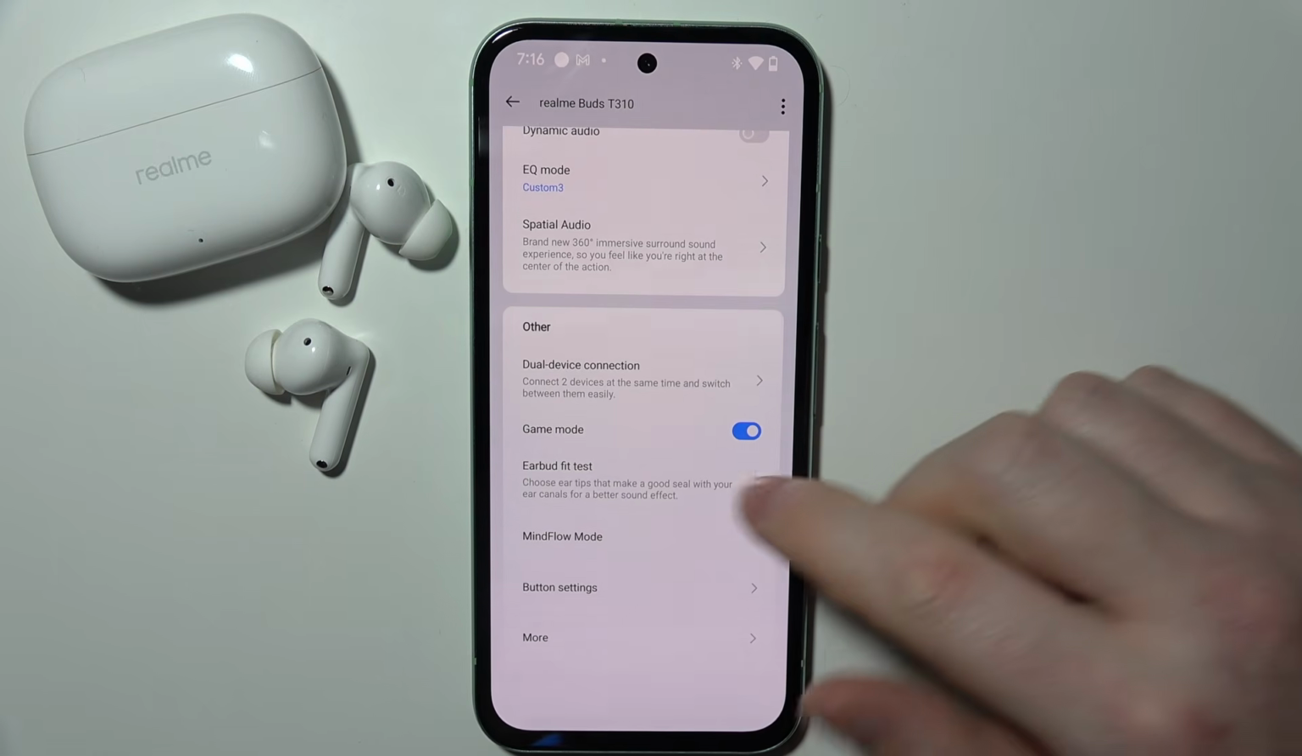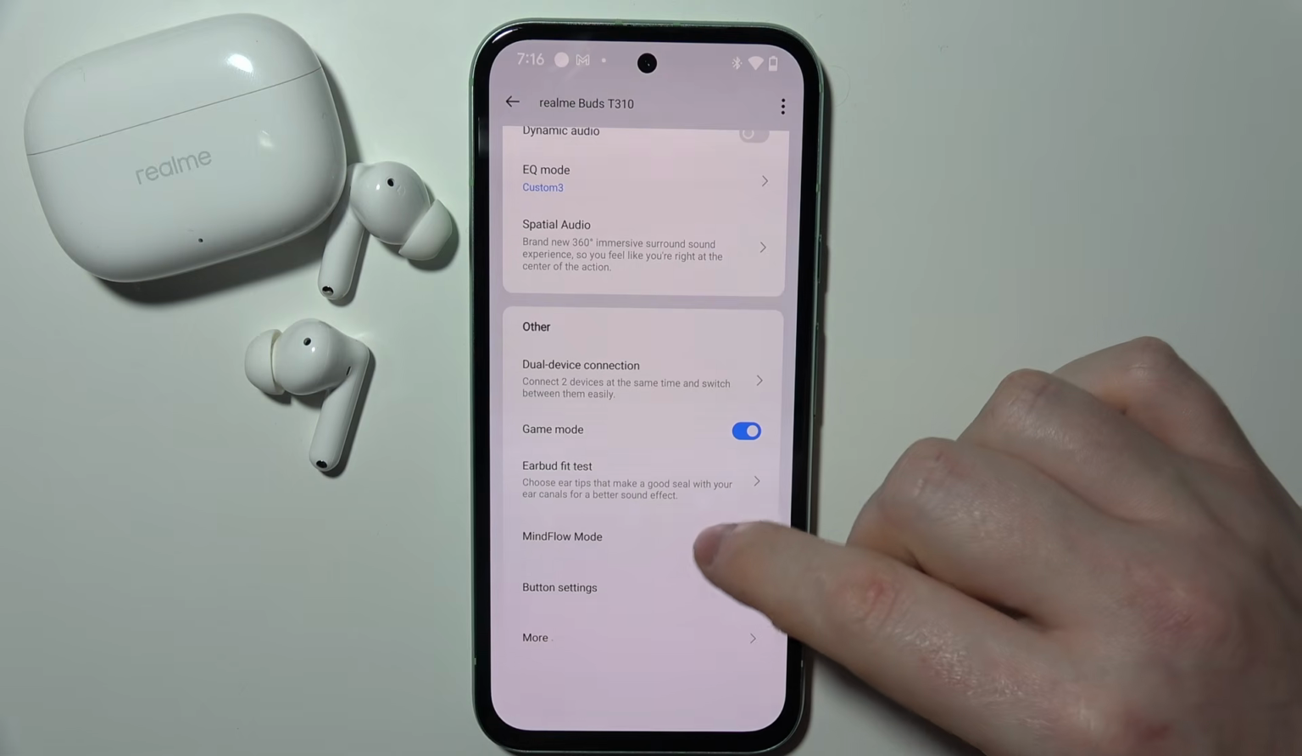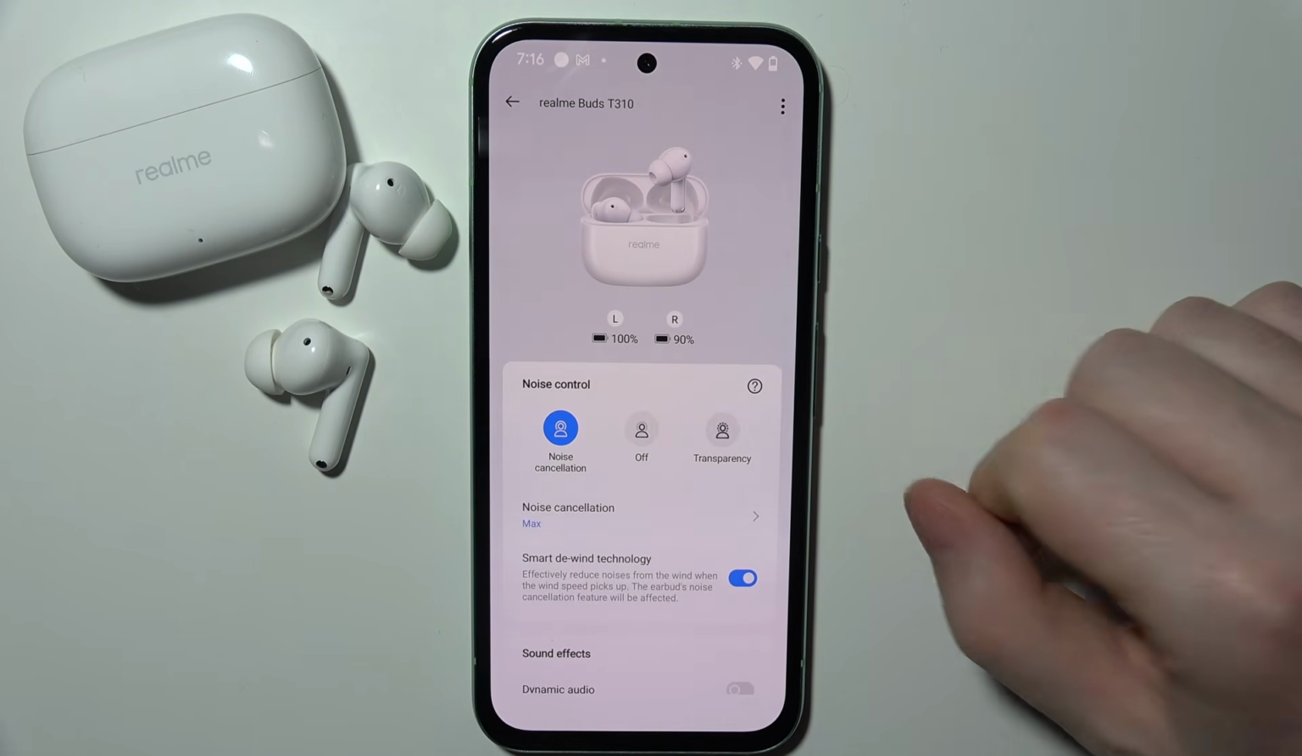You can perform your earbud fit test to find a perfect fit for your tips. And that would be honestly each and every option I find interesting in those earbuds.